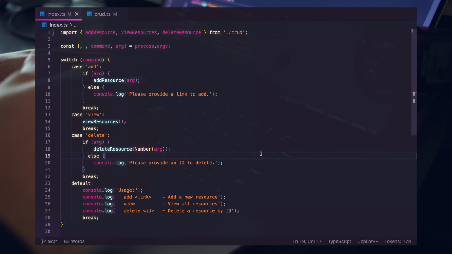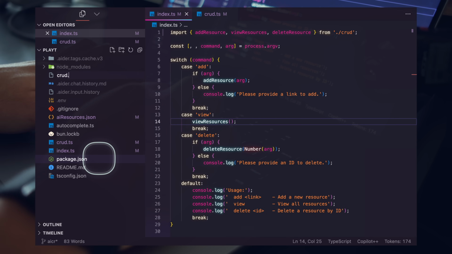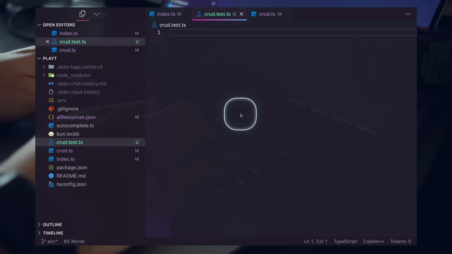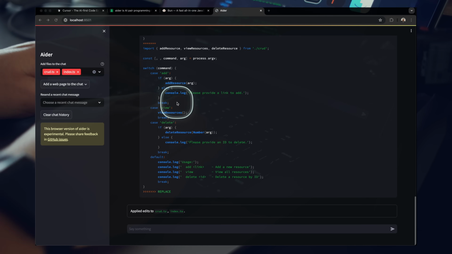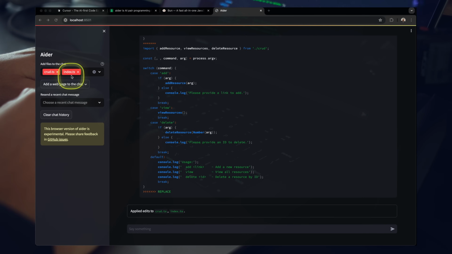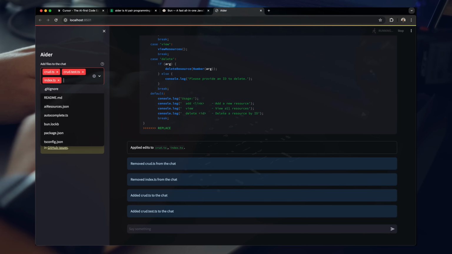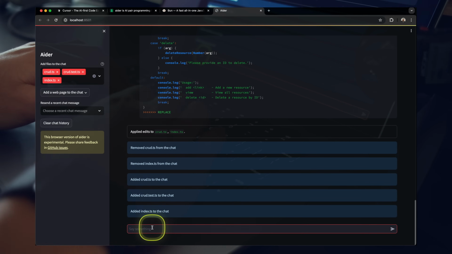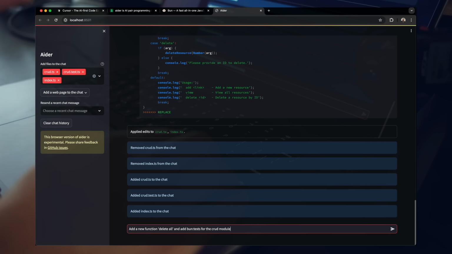So that's awesome. We can push this even further. Let me just show off a quick example. Let's say we wanted to create a test. We'll call this crud.test.ts. And again, for that multi-file capability, what we're going to do here is open up Aider in the browser, and let me go ahead and just commit this again. And what we'll do is refresh, CRUD test, index, and I'll do the following, right? I'll say add a new function, delete all, and add bun tests for the CRUD module. So I'm asking to do 2 things in one here.